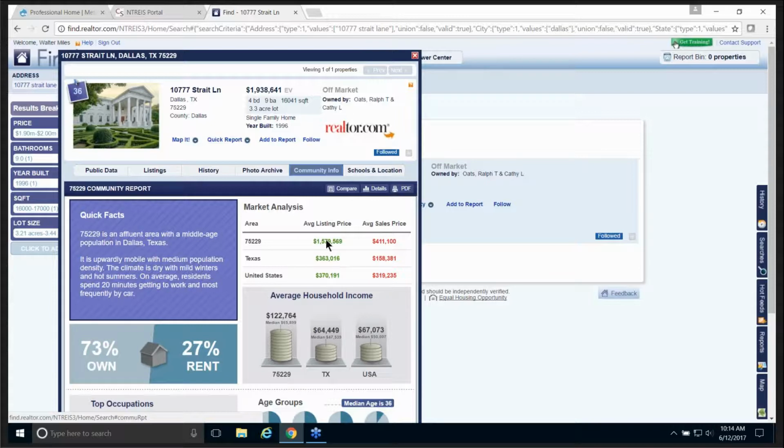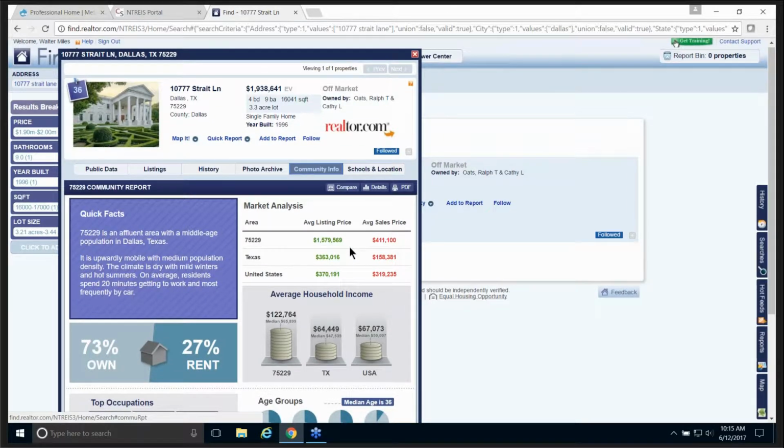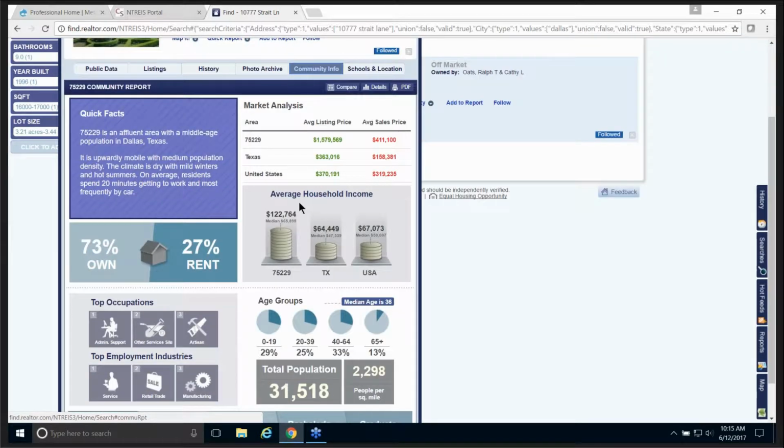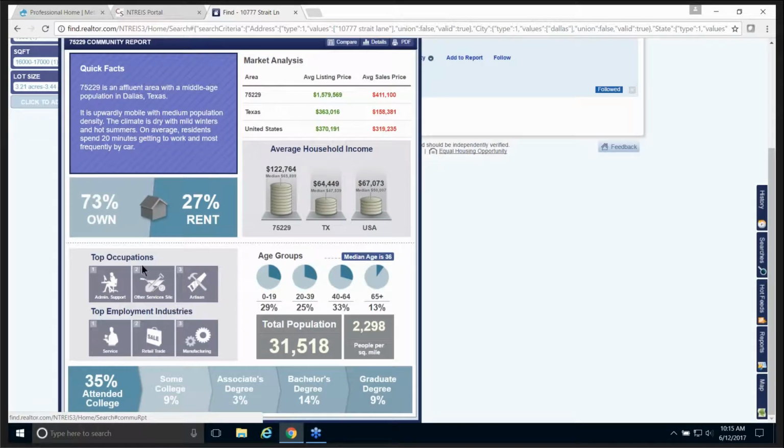Then over on the right, you're going to see market analysis for the zip code, the state, and the United States. So the average listing price in the zip code, the average sale price in the zip code, and then for Texas and the U.S. there also. And then in the zip code, what's the average household income versus the state, and then the national there. And then it'll have the top occupations of the people that live in that zip code.